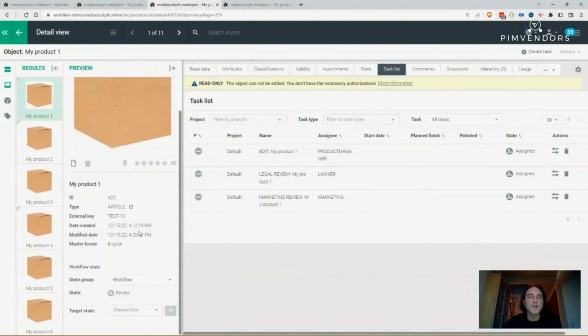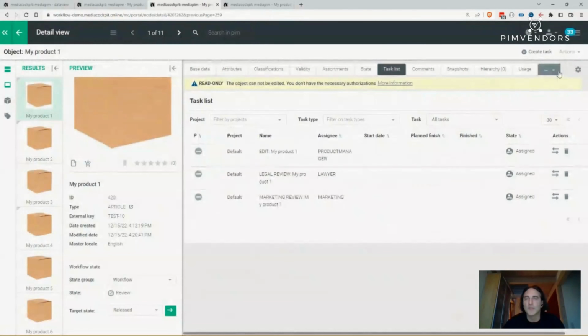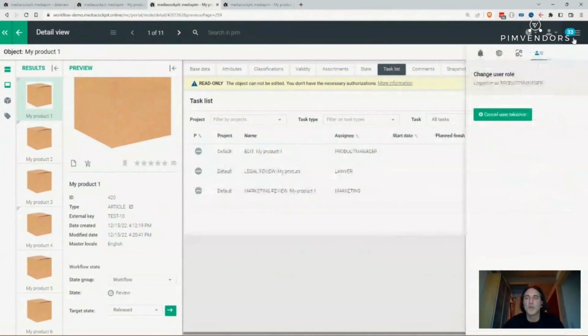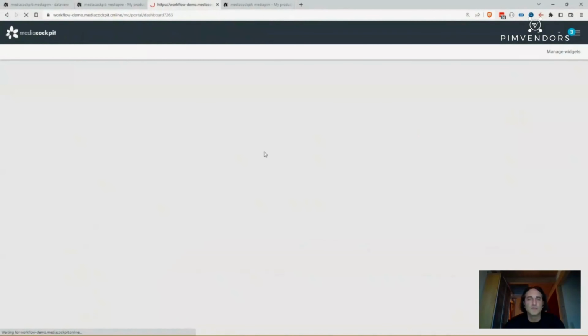So let's say the product manager's in a hurry and they want to just move things along to release because they said that's good enough. He can try to do that, but again, the system can be set up in a way, purely configuration, to say that certain tasks are mandatory. And in those particular cases, they have to be completed before we can continue along.